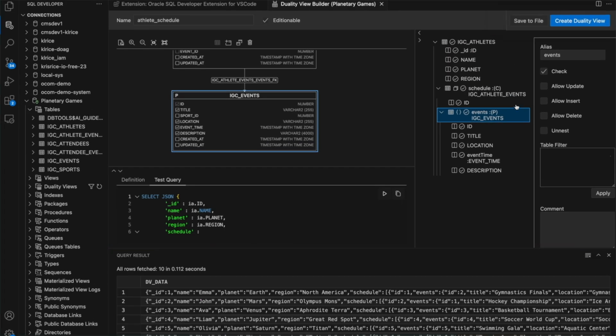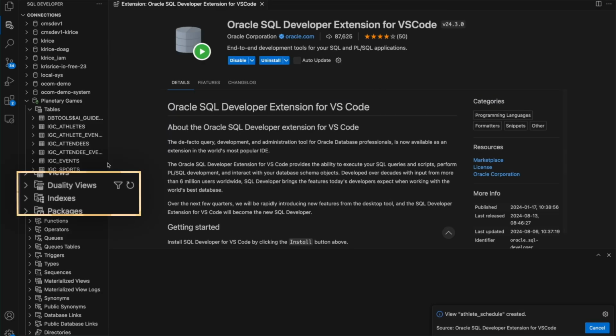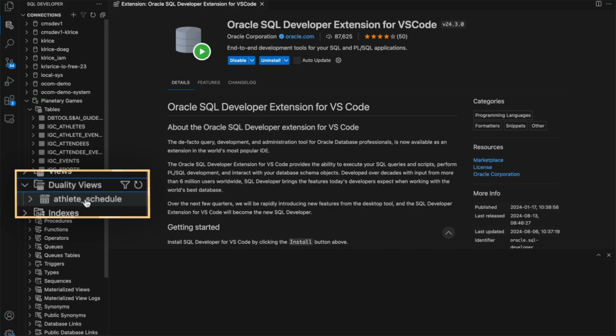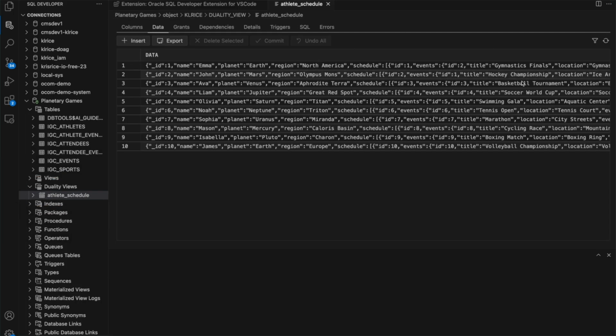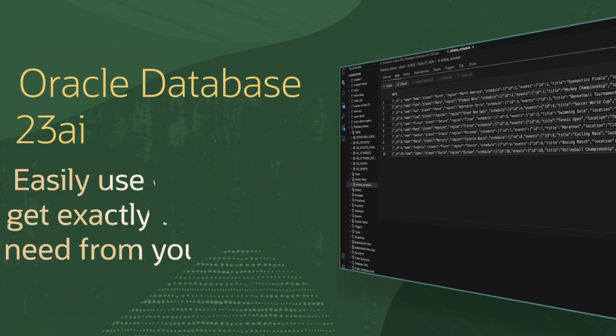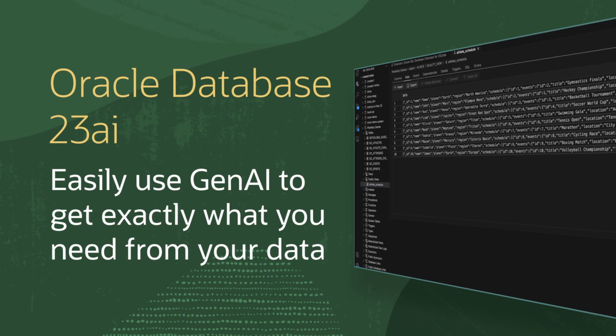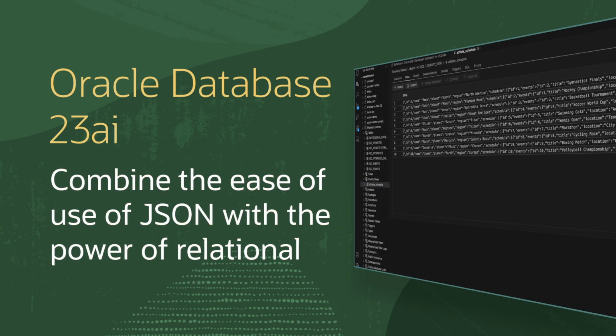And finally, I select Create Duality View. Once this view is created, I'll verify it exists and give it to our developers to start accessing this relational data through Duality. As you can see, Oracle Database 23 AI made it easy to use GenAI to get exactly what I need from my data. And with JSON Relational Duality View, I was able to combine the usability of JSON and the power of relational.